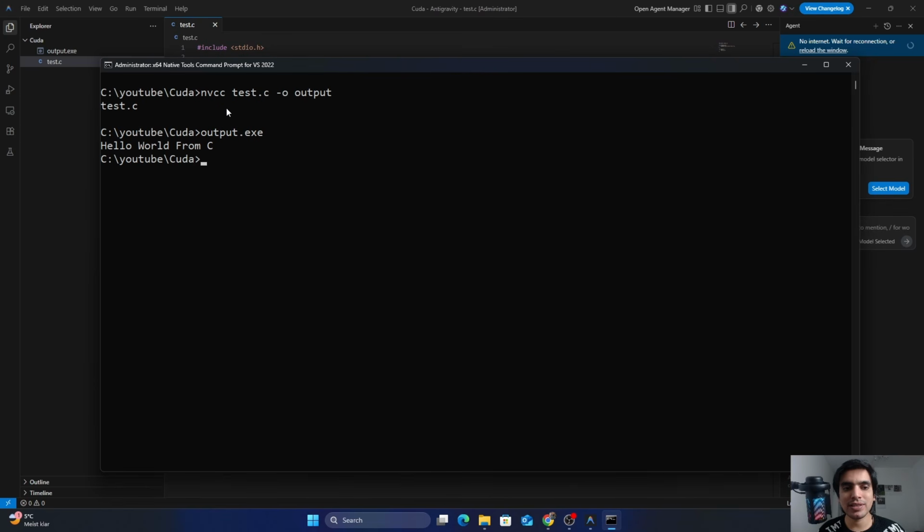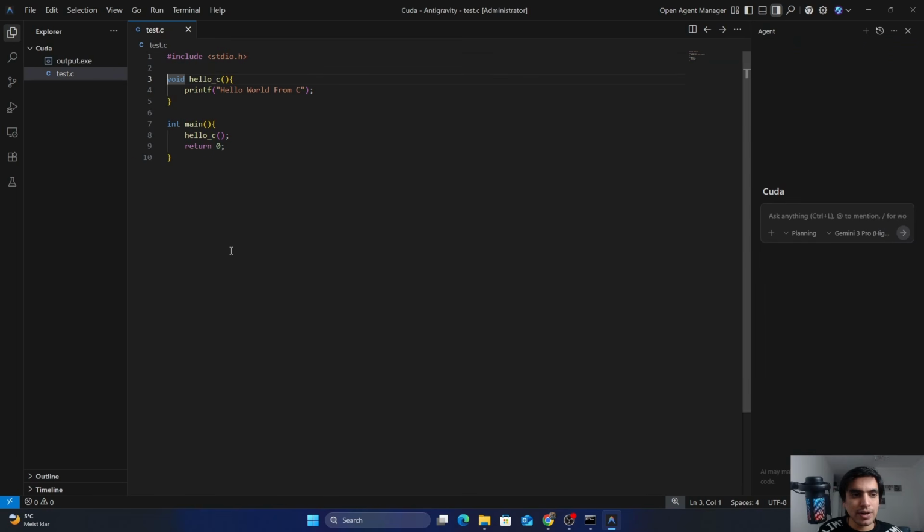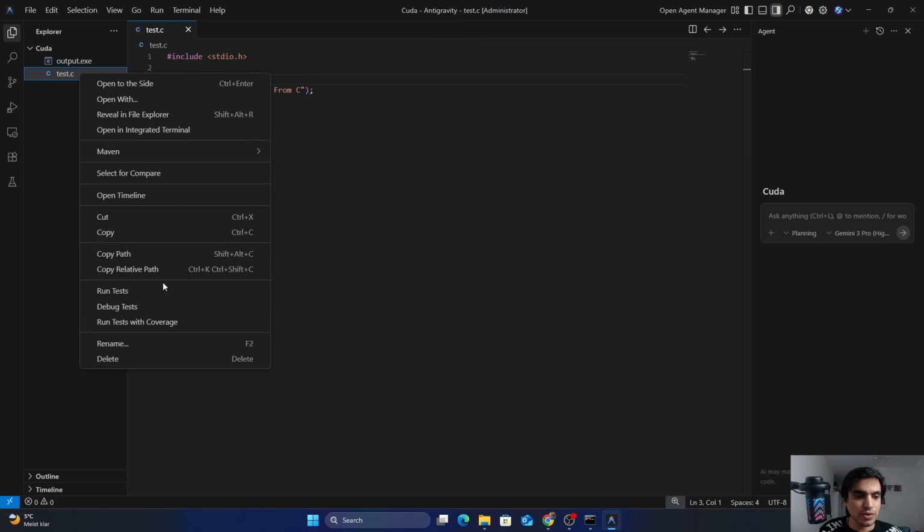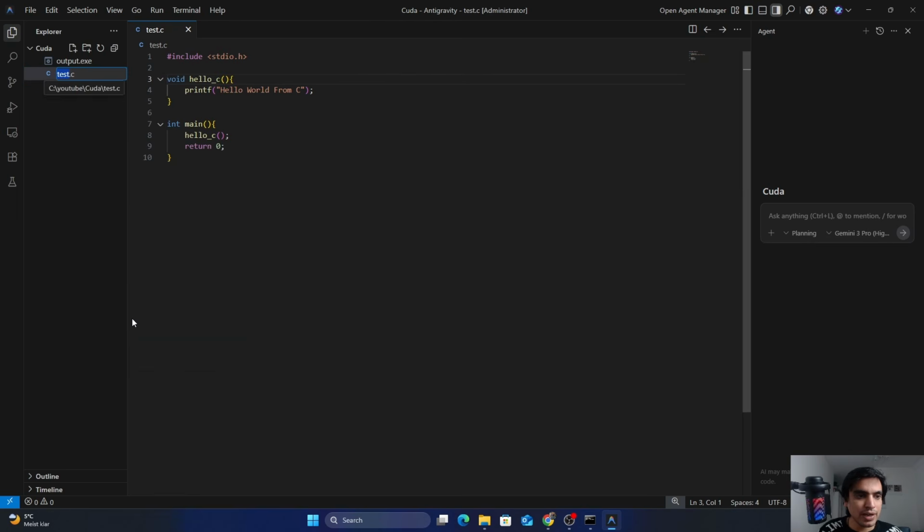As you know, the NVCC compiler can handle both the host and the device code. Right now NVCC is running this simple C code inside the host system. Now we will convert the simple C code into a CUDA program. Then NVCC will run this code inside the GPU. Now to convert this program into a CUDA program, first we have to change the extension of the file. So go here and rename the file, change the extension from .c to .cu and press enter. Now this file is converted into a CUDA file.